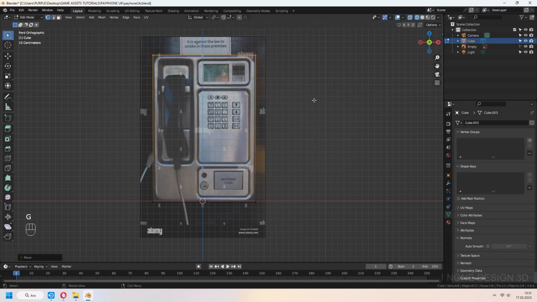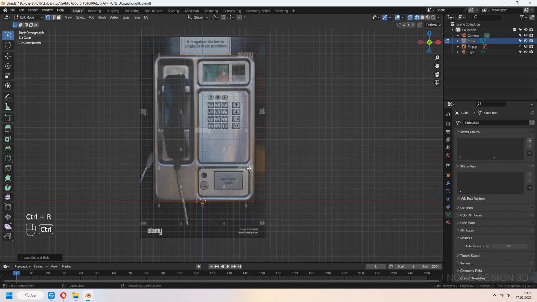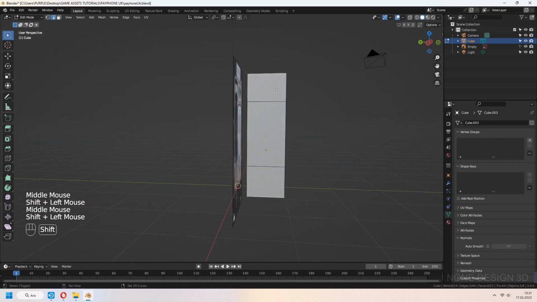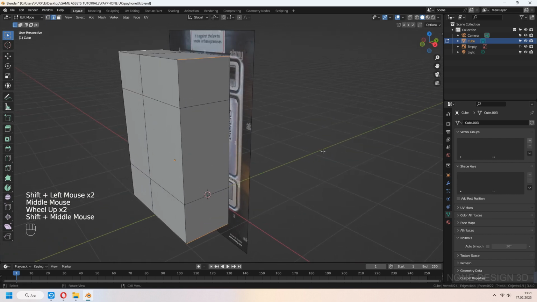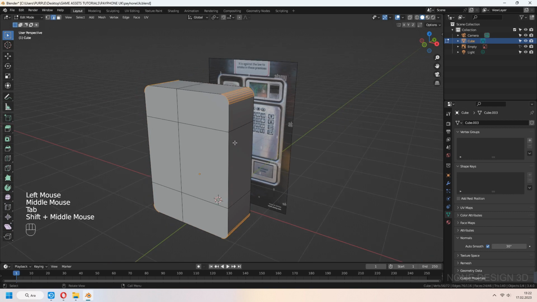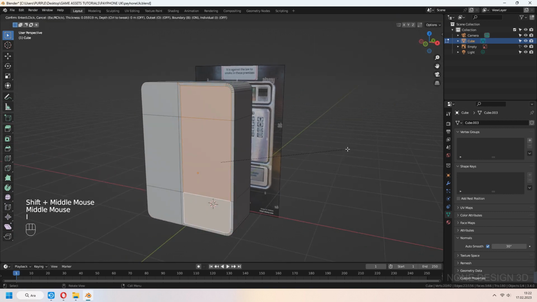Tab to edit mode and add loop cuts with R for our main shape holes. Ctrl B to bevel the corners of our payphone. In edit mode, select faces, I to inset, it will affect all faces like the main face.